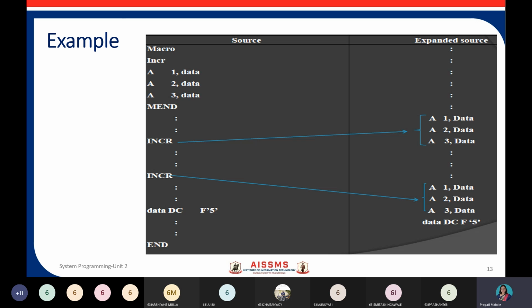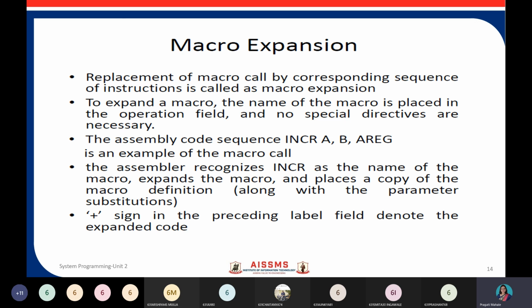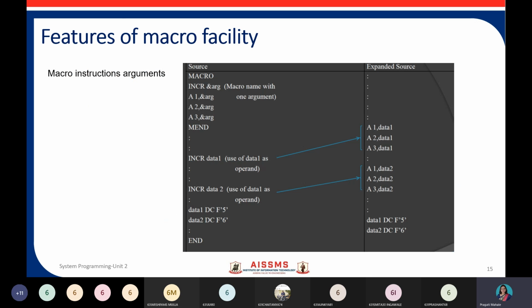So I hope macro expansion is also clear to you. I have shown you with the example. Now we will consider one example with arguments, and this is called the advanced feature of the macro facility, where you can have a macro defined with certain arguments, right? You can see here there is a macro defined, and with this macro there is an argument, ampersand arg. So we have this macro name along with one argument.